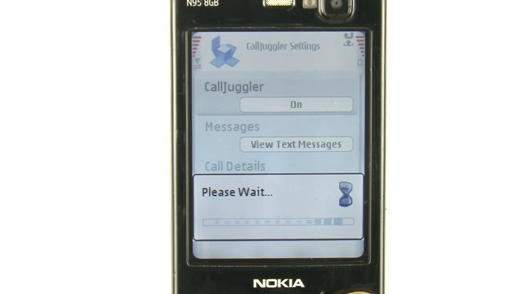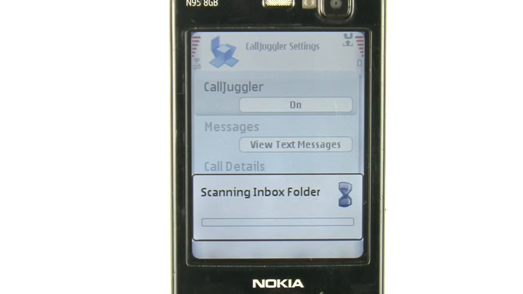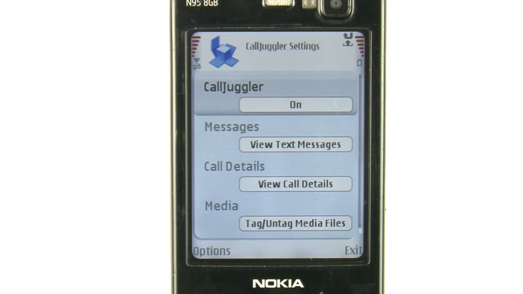When we press Exit and go back to the CallJuggler settings screen, it scans the inbox, the sent messages, the call logs and the contacts list, and removes all that data from the phone and stores it within CallJuggler.